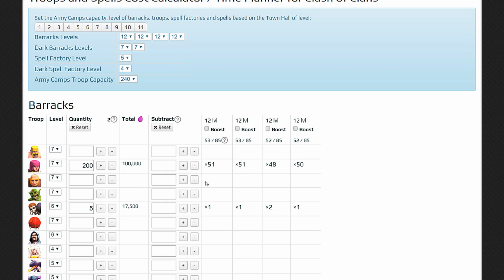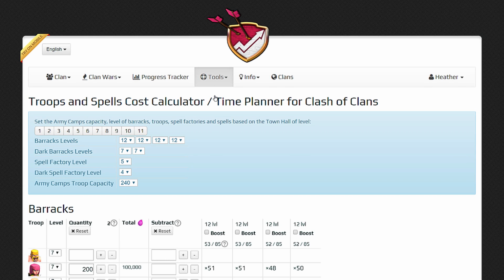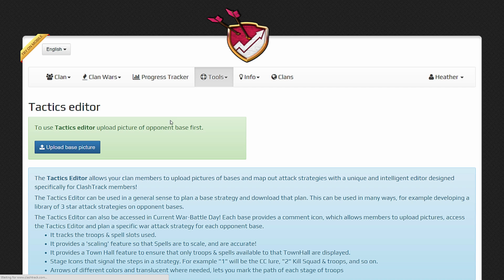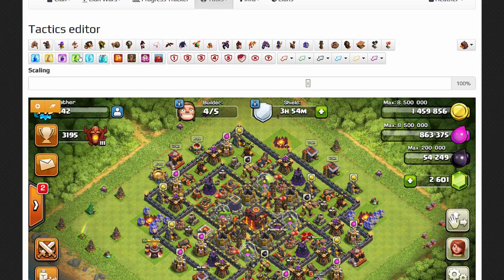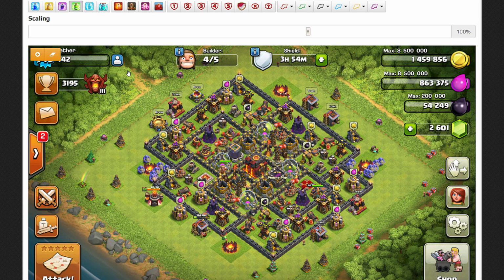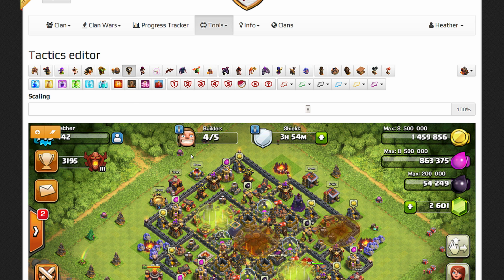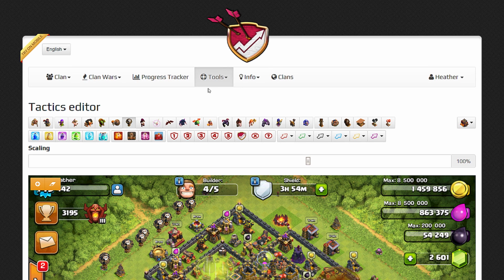It's going to tell you what barrack to put what troops in to be the most effective way of building your army. The tactics editor is really super cool. You can upload a picture of the base that you're going to attack, and then you can draw on it and you can add spells to it, plan out your attack, and when you drop a spell like an earthquake, it's going to show you where you drop it, where the center of it is, what buildings it's going to reach. So really cool tactics editor that's better than anything else I've seen out there.